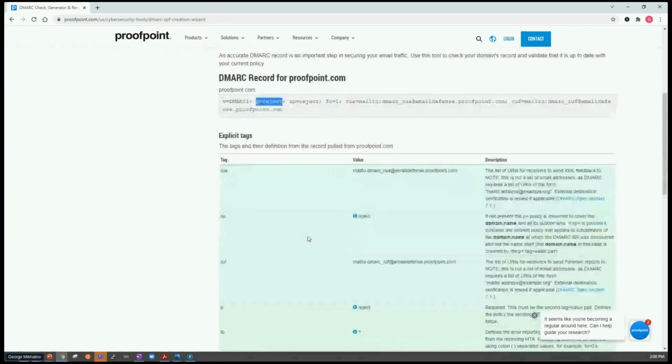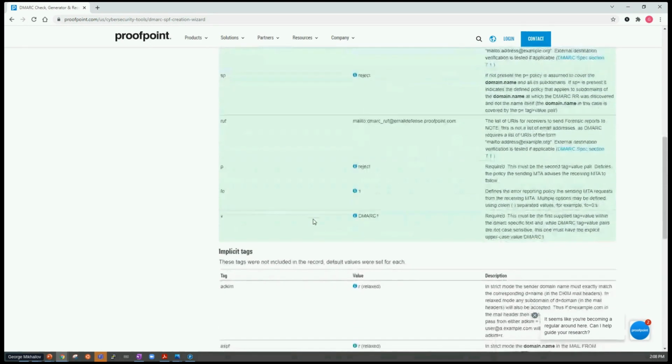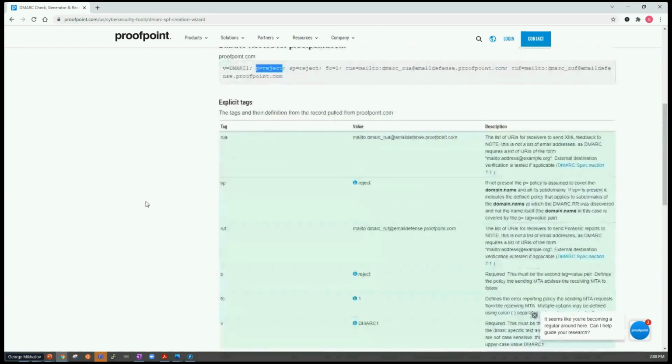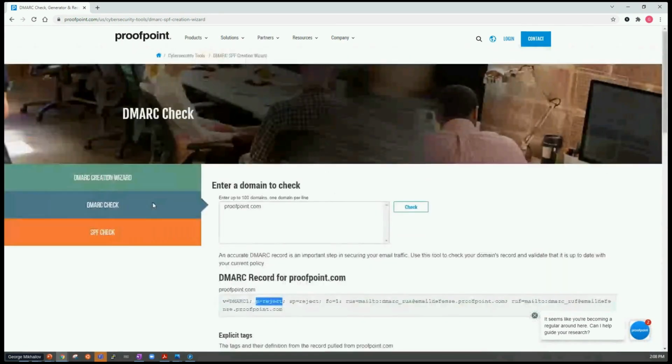If you want to learn more about different tags and different options with DMARC, you have them here. Percentage of the policy, you have them. You have all the explanations here with explicit tags and implicit tags. You can review it, and again, you can generate your own DMARC record using the wizard, or you can check your SPF.